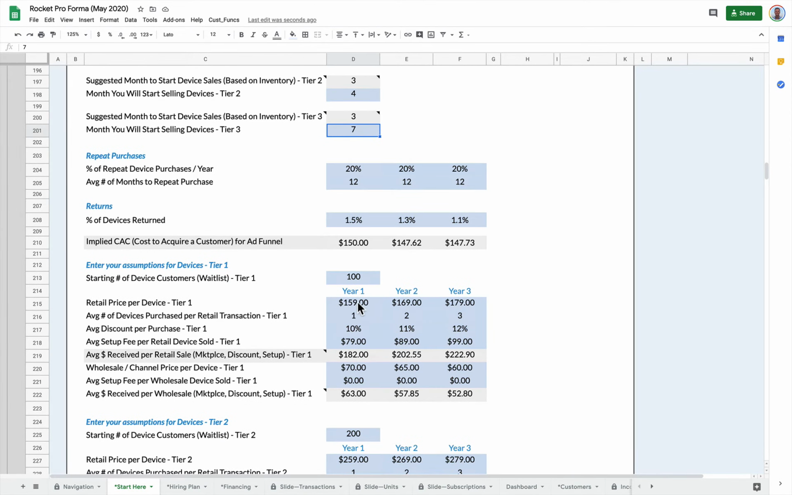And you can set your retail price per unit, average number of whatever your units are per retail transaction. So again, this can very powerfully change your numbers. If people are only buying 1 unit per purchase, and suddenly they start buying 2, 3, 10 units per purchase, that can really change your sales numbers. So again, these are powerful.